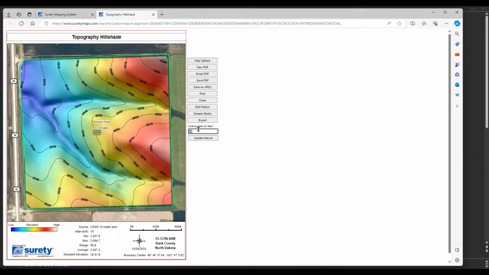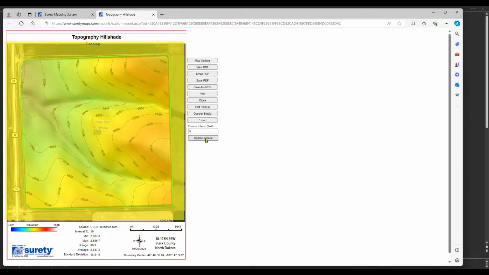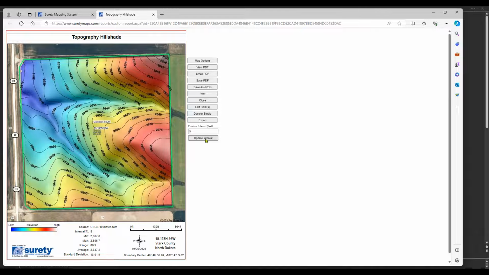I just want people to know if you're doing a topography hillshade and some of the other maps, I say you can add contours, change the contours right here. So click in your new contour interval and update the interval. You can actually go a half a foot. You can go 0.5 feet, which would represent a half a foot. So you have some control over that. So you can change your contour interval.